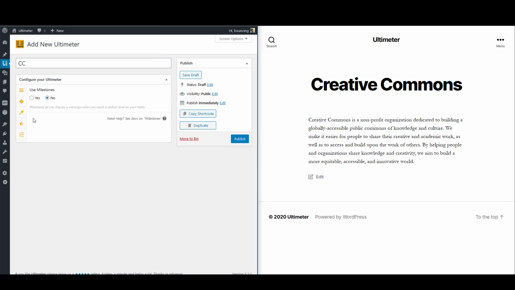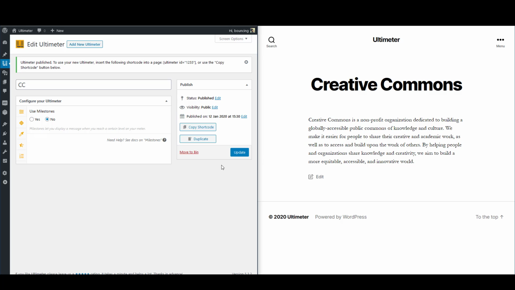We don't need to use milestones, so that's everything ready to go. Let's publish that. And let's copy the shortcode using the copy shortcode button.